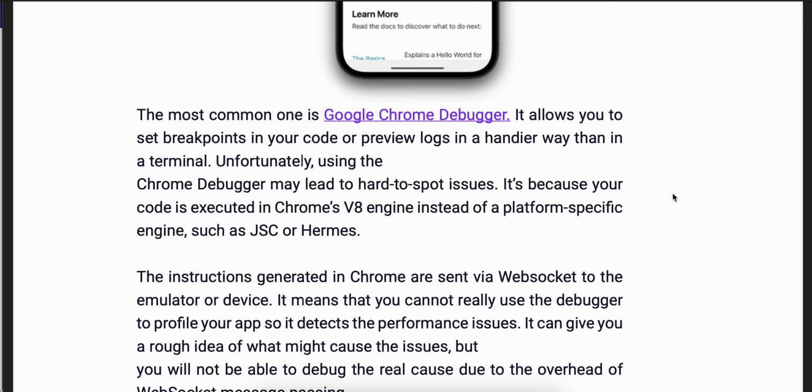It allows you to set a breakpoint in your code or preview logs in a handier way than in a terminal. Unfortunately, using the Chrome Debugger may lead to hard to spot issues. It's because your code is executed in Chrome's V8 engine instead of a platform specific engine such as JSC or Hermes. The instructions generated in Chrome are sent via WebSocket to the emulator or device.